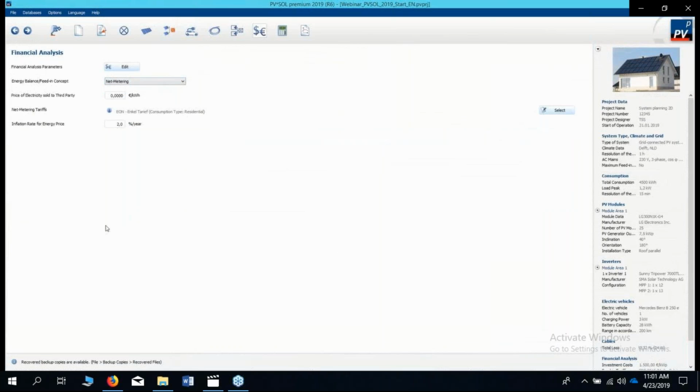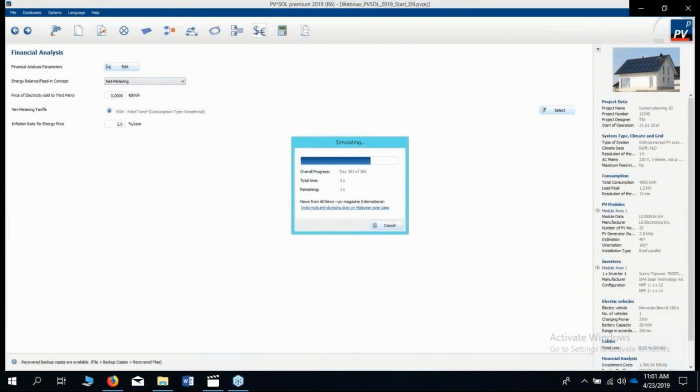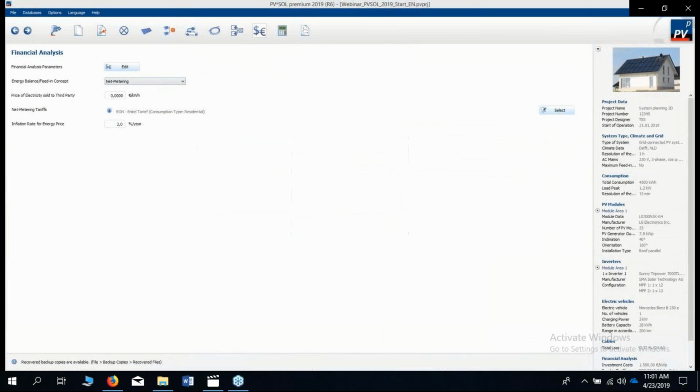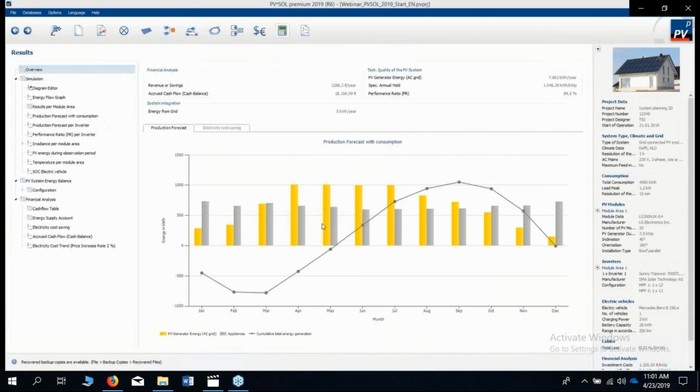Okay, but let's switch back to net metering here. You can also define an inflation rate for the energy price here. And now I think we have finished the planning of our first system. We can simulate it by clicking on the calculator icon here, and then let's take a look at the results. And here we are. This is the overview page of the results, and on the upper right-hand side you can see the overall PV generator energy we have produced, and the specific annual yield, as well as the performance ratio, at around 19%.